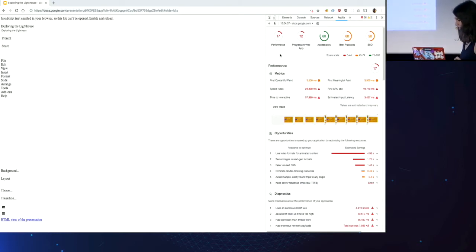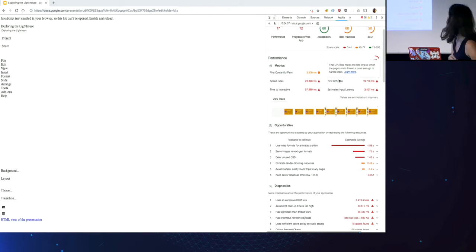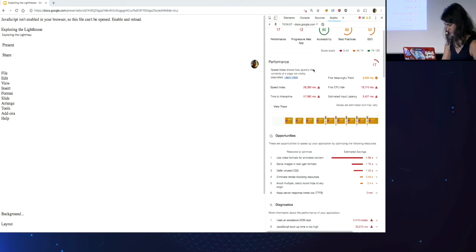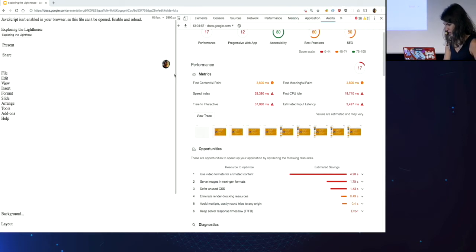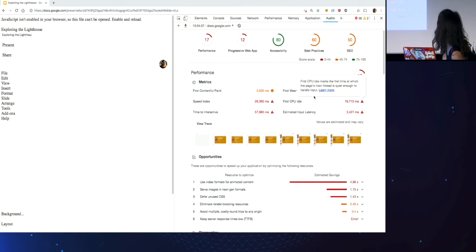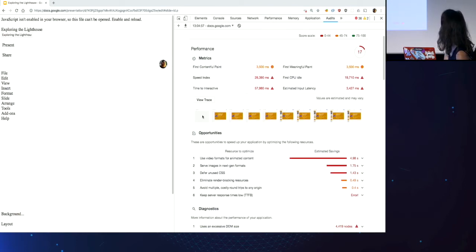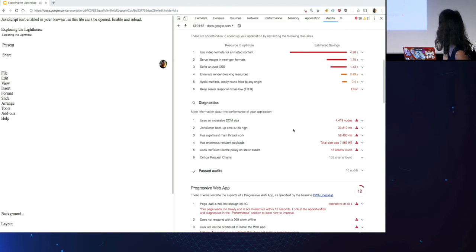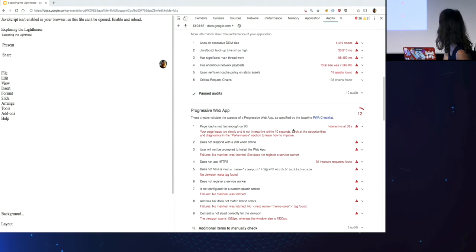As you can see, it is very accessible. It's 60% best practices, 50% SEO. Let me zoom in here. So these are the actual audits. This shows the painting times of how things appear, and it shows in red things that are not being done correctly.